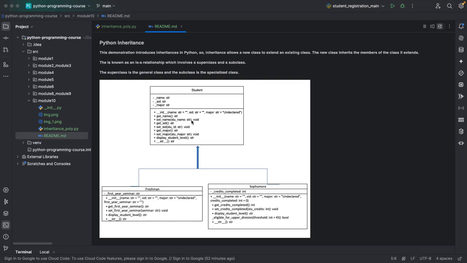So what we're going to build today, if you can just briefly take a look at the UML diagram. The arrow is pointing upwards towards our student class from our freshman and sophomore classes. That tells developers that these two subclasses are inheriting from the superclass student.